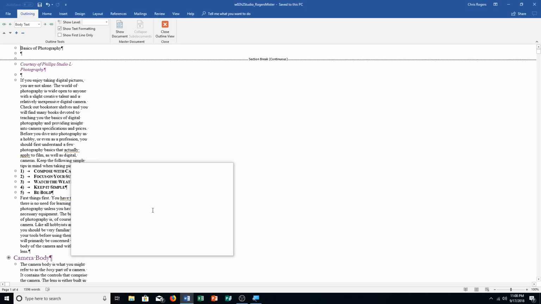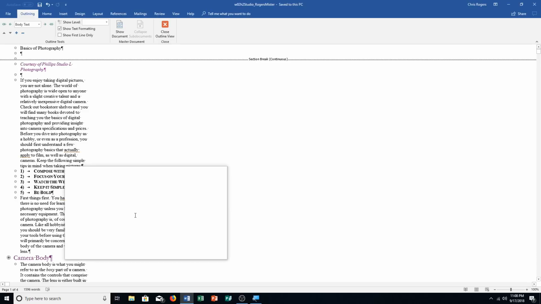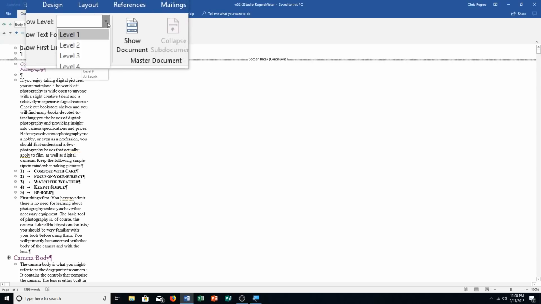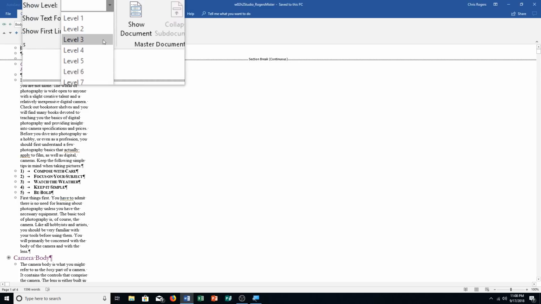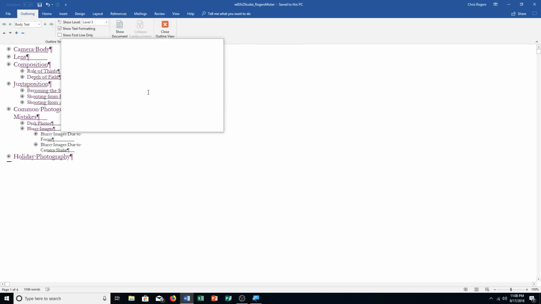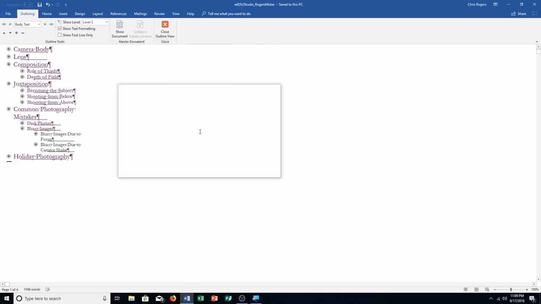So first major heading with a plus sign on the left. It says click the show level arrow. And if you're wondering what the show level arrow is, it is up here at the top, right here, show level arrow. Click on that, and it says click level 3. Level 3. Once you do that, you'll notice it changes how it looks here in the outline mode.